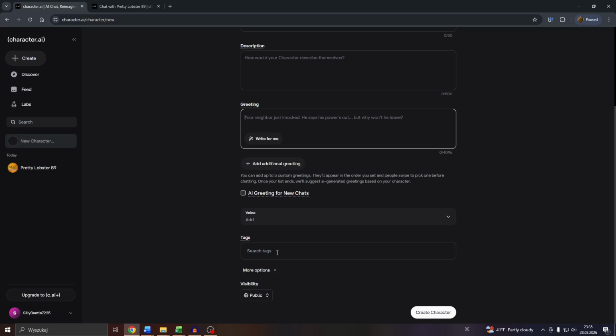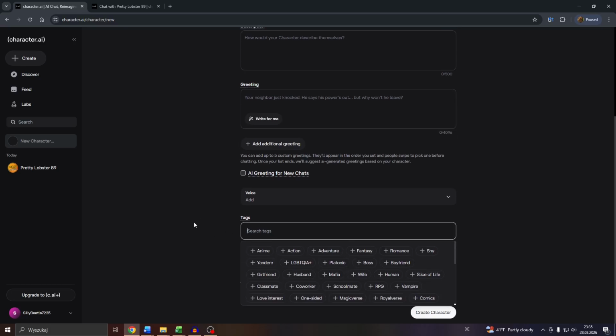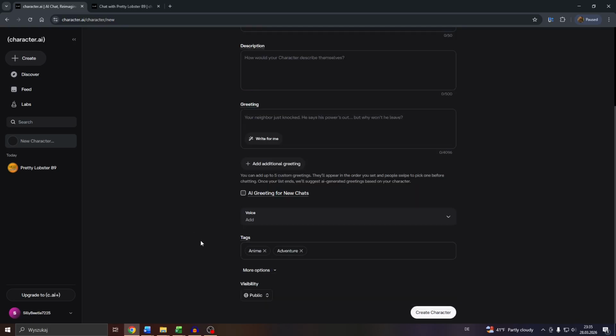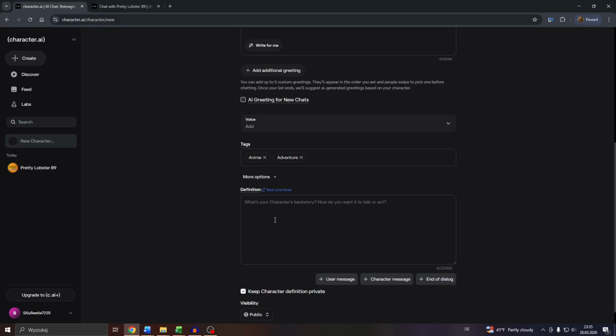And last but not least, you may assign tags. Here, for example, like, I don't know, anime, adventure, and so on and so forth. And that's basically it. You can create the character or expand the more options feature. And here provide more detailed information about your character.